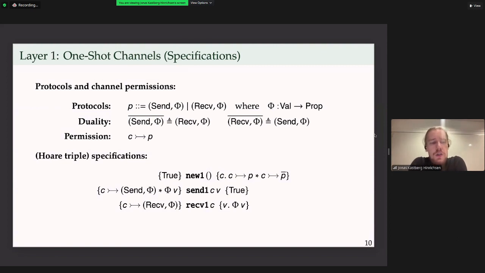With this, we can obtain the following Hoare triple specifications. First, the specification for new says that we can always create a new channel, given the true precondition. The result of this is a new channel, along with two permissions, one for a freely picked protocol P and one for its dual.